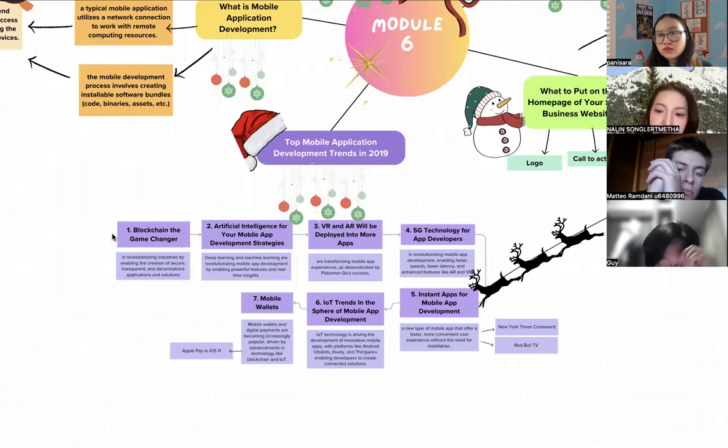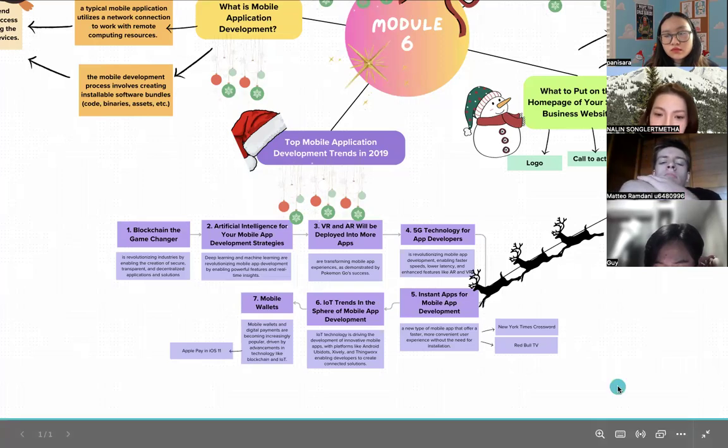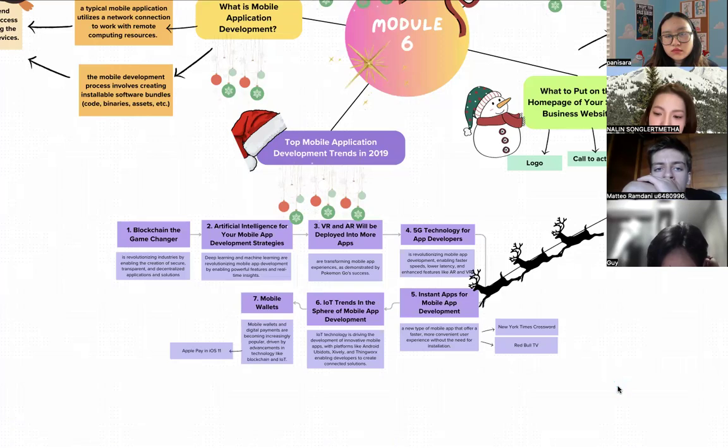And the last one is mobile wallets. Mobile wallets, or digital payments, are becoming increasingly popular, driven by advancements in technology like blockchain and IoT. For instance, Apple Pay on iOS 11 offers a convenient way to send or receive money digitally.